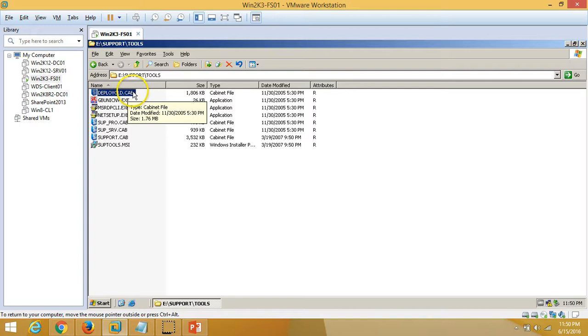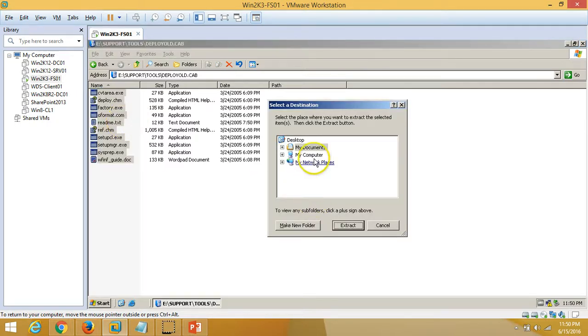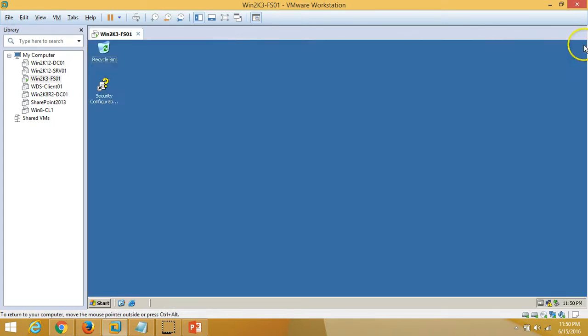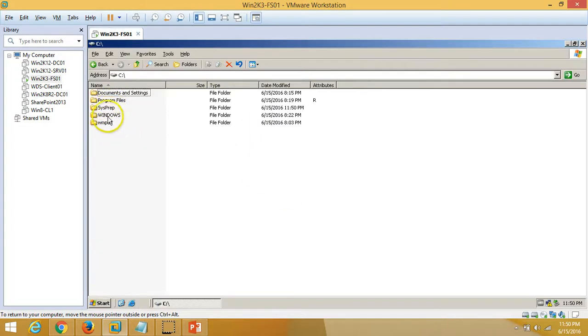here is one folder, deploy.cab. I double click on it. Here is the list of files under the cab file. I select all the files, right click, and extract. I am going to make a folder named SysPrep under the C drive, select the folder, and extract all the files. It will extract all the files in the OS disk.